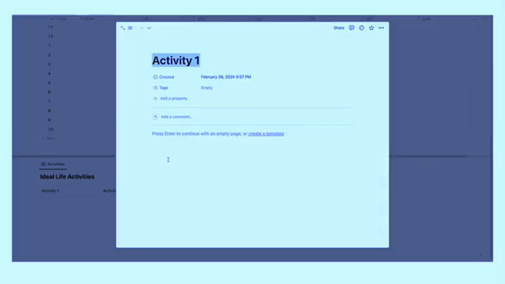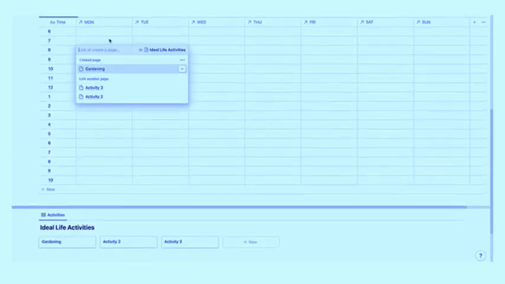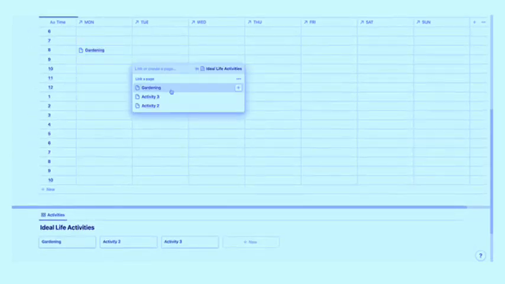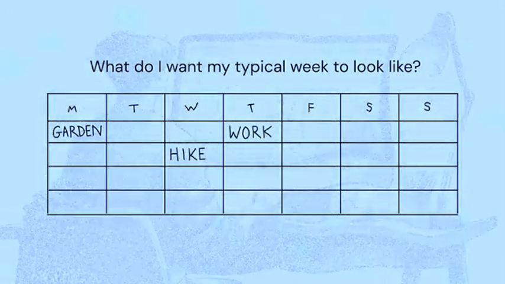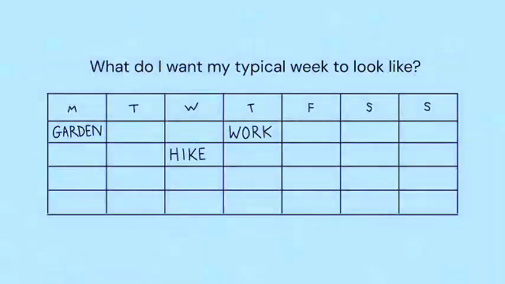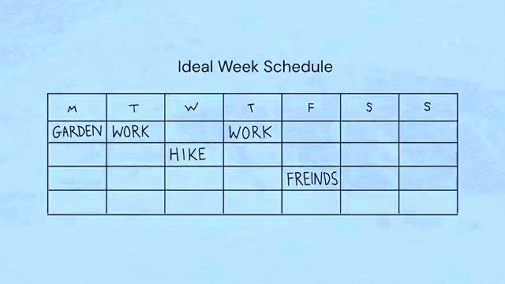So let's say you want to have gardening as an ideal life activity. Then you can add that there and then schedule time for it. So let's say 8 o'clock gardening, Tuesday, you do it at 10 o'clock. And you can design your own ideal life. This is a crucial way of reflecting on what you want your life to look like. Again, this template is about getting organized, productive, and motivated. So I felt like the ideal week schedule was an important exercise to include in here.